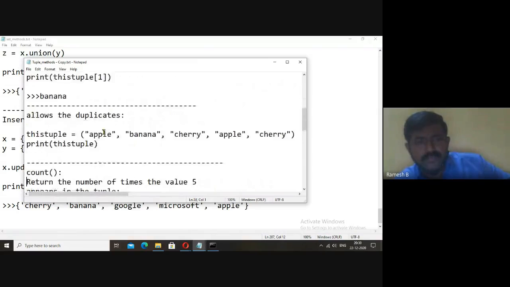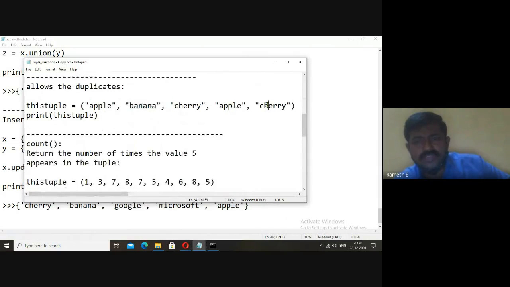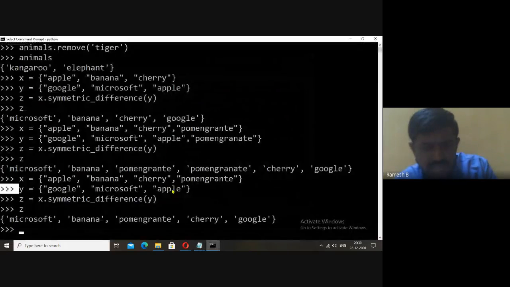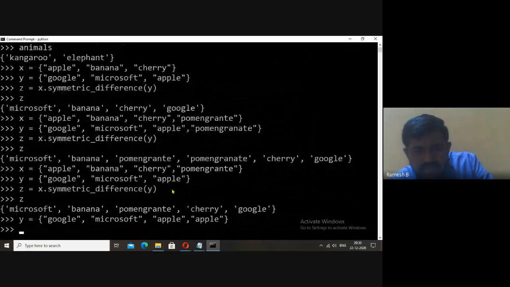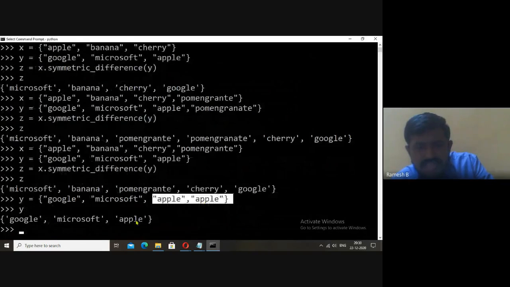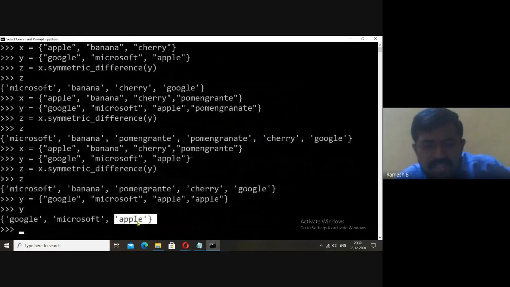Now, we can have duplicates in a tuple, but in a set it is not allowed. Duplicates are not allowed in the set. Please remember this. I'll try that one, taking apple one more time. You see, two times we have typed apple, but the set is considering it only one time. That is the difference.